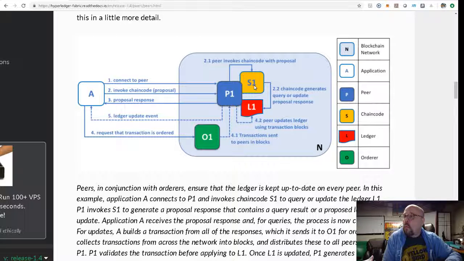Cool. So we want to invoke the chain code to do the setter functions for all of that variable information that we just pulled in from that IoT device. We invoke that chain code with that proposal. The chain code generates a query and update proposal response for our ledger. The peer then sends that proposal response back to the application, and the application requests that the transaction be ordered through the ordering node.